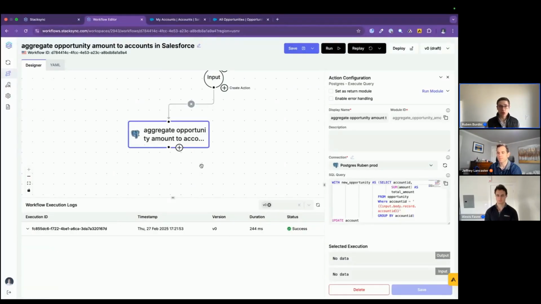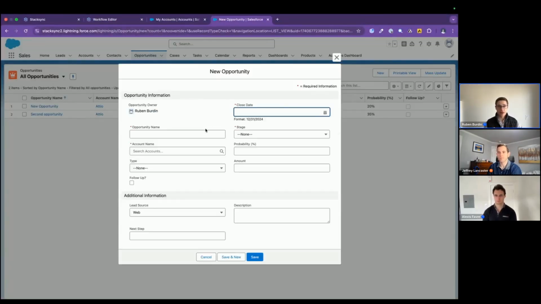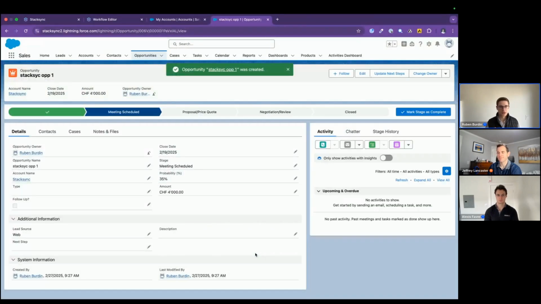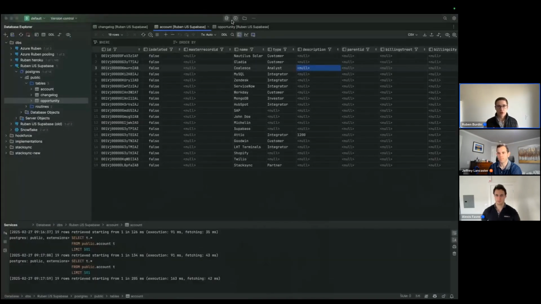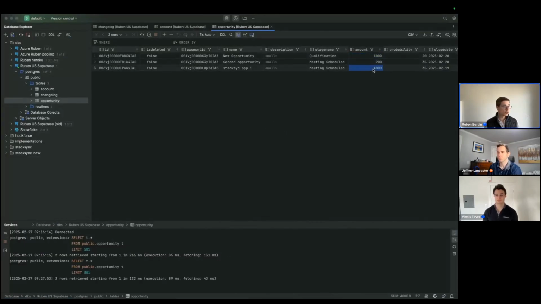Now that we have this workflow, I'm just going to create an opportunity for the new account Stacksync we created before. So I'm going to create a new opportunity, close date, whatever, opportunity name, Stacksync opportunity one. And then I'm going to say it belongs to Stacksync. Stage, meeting scheduled, amount is going to be a $4,000 opportunity. I just saved the opportunity. So now if I go into my database, in the opportunities table, I should see the opportunity appearing immediately, with a new opportunity for 4,000.